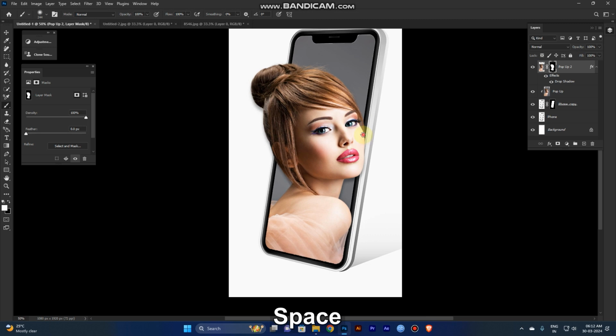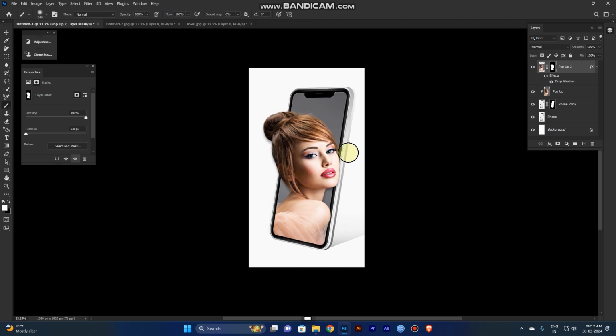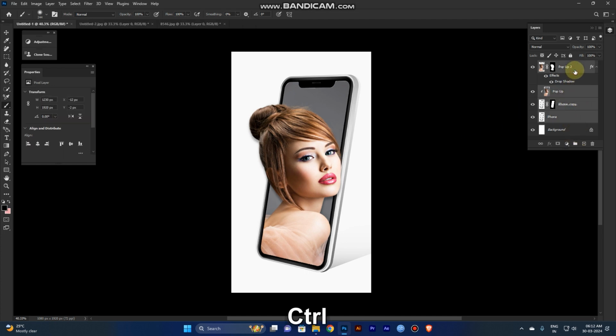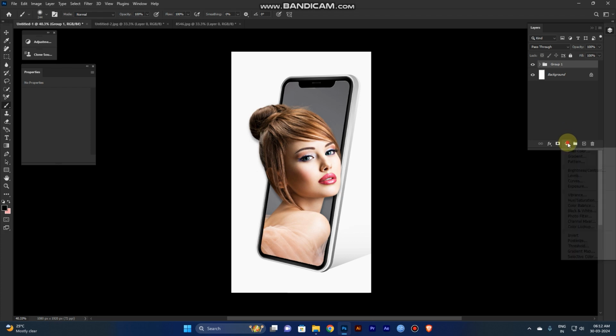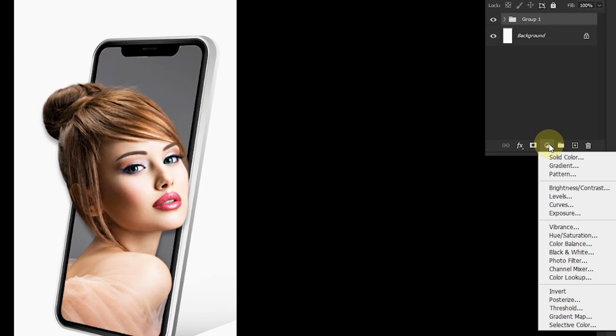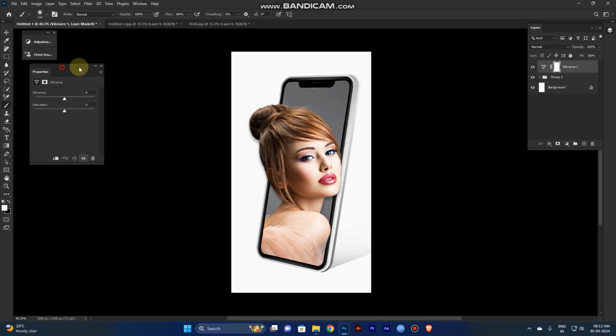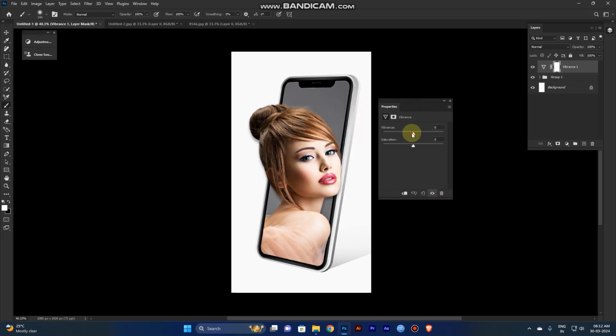So now the pop-up image is ready, but you need one more adjustment of the layers, color adjustments, for a better look and vibrancy. So just go to the adjustment layer and vibrance, and increase the vibrance a little bit. Saturate it, make it pop up.